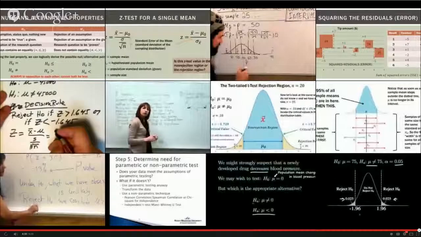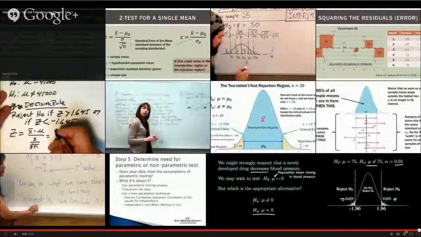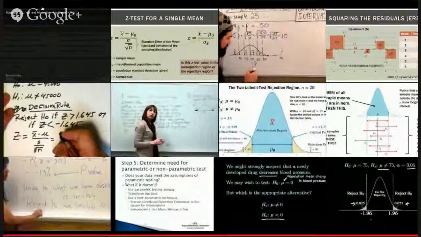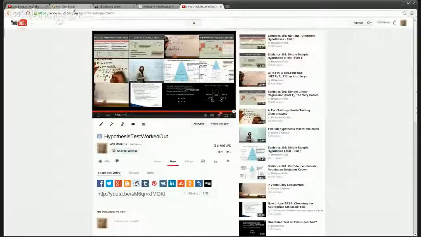Okay, cool. So as you can see in that particular example, we would reject the null hypothesis because the test statistic was larger. Okay, let me work my way back here and say hi to y'all.